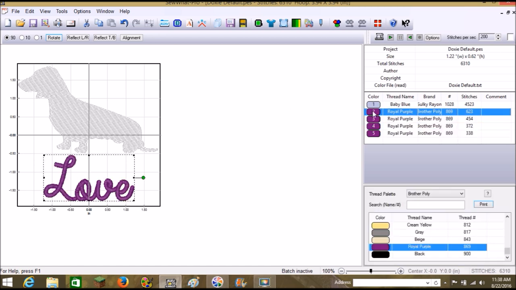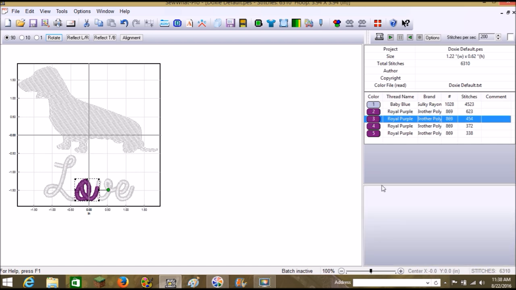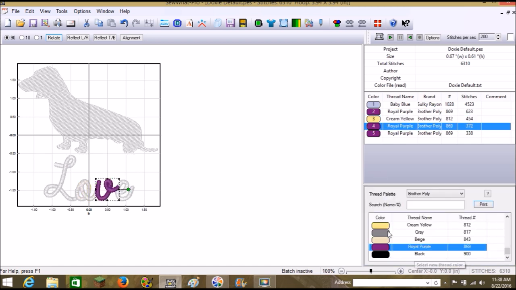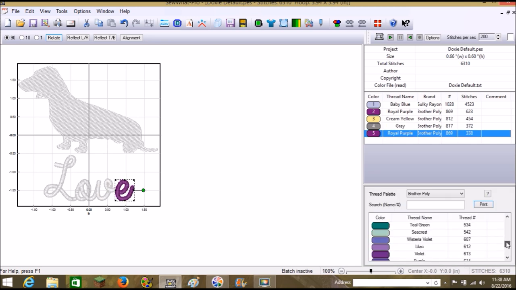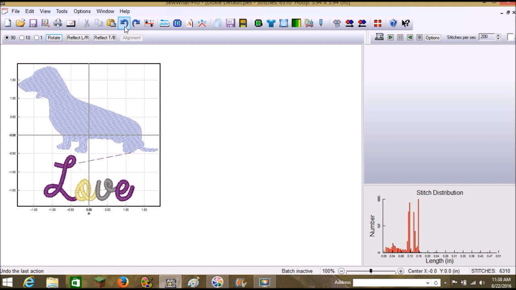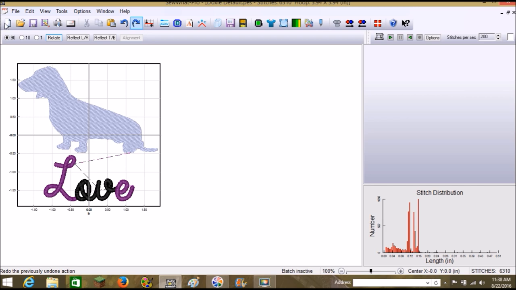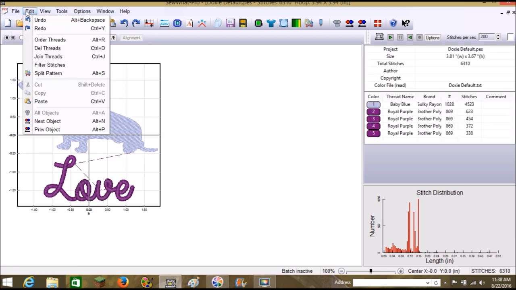And then let's unclick that, and if you want to, you can have each of these colors be, well, you don't want white, but in any case, you can have them be all different colors. Okay, but we're going to undo all that hard work, turn them all back into purple. And then we're going to go up here to edit, join threads.